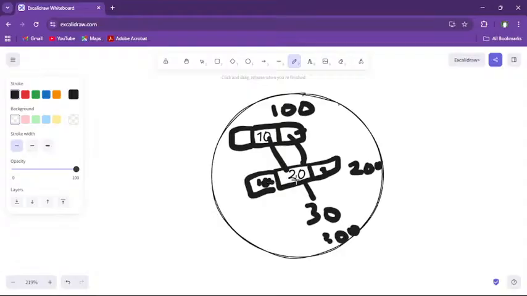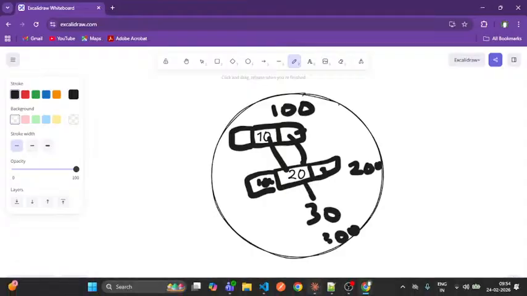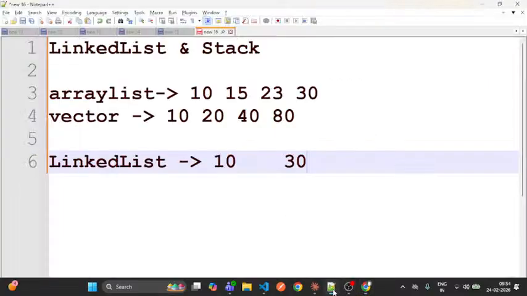Like this, it maintains the addresses and maintains the order of insertion, the order of elements. Suppose first 10 is inserted, then 20, then 30, it maintains that order. In the same way the linked list performs. That is the major difference between the array list and the linked list: a linked list stores the elements in random locations, not in a continuous location.